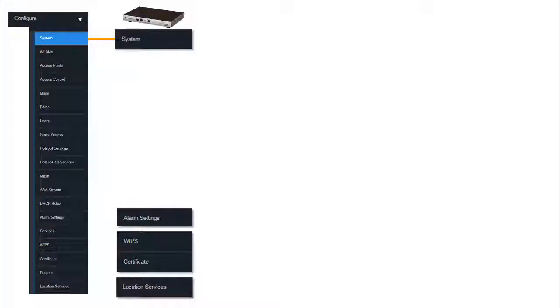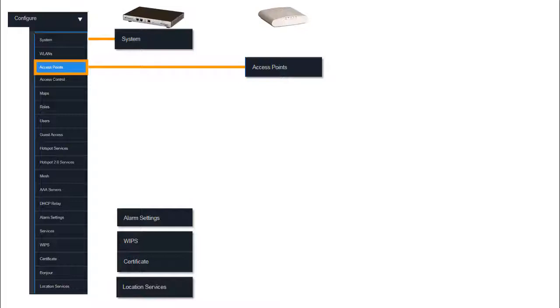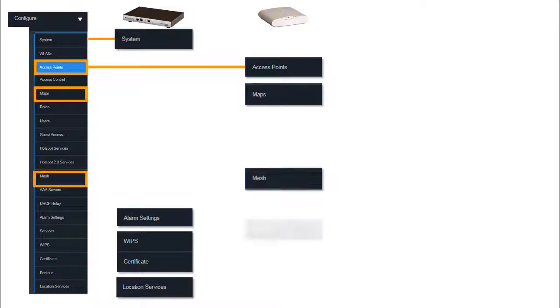Next, we want to think about the access points. The access points are primarily configured under access points, but there's some other options too that relate to how the access points behave. That's maps, mesh, and services.